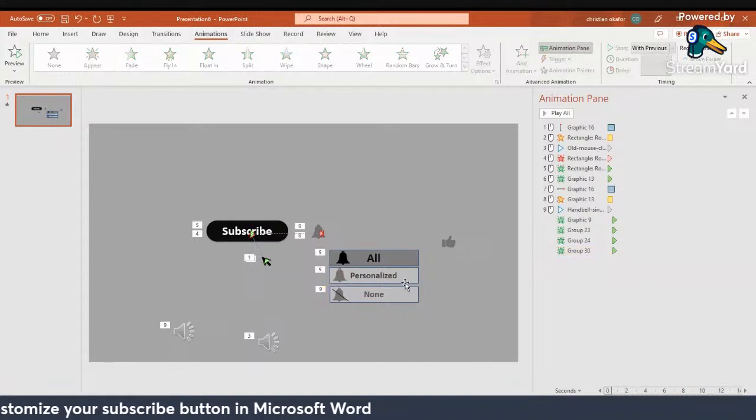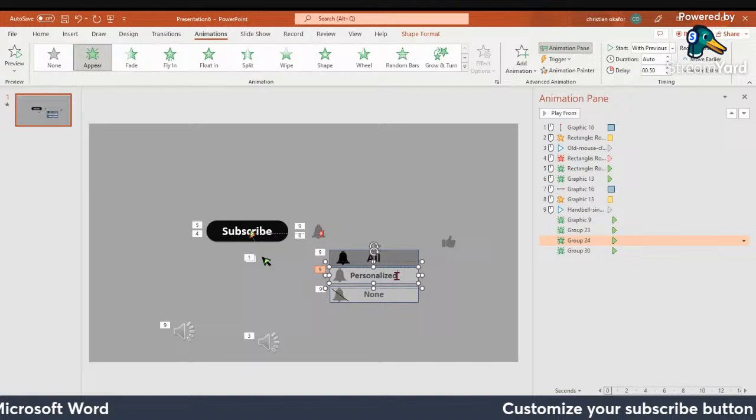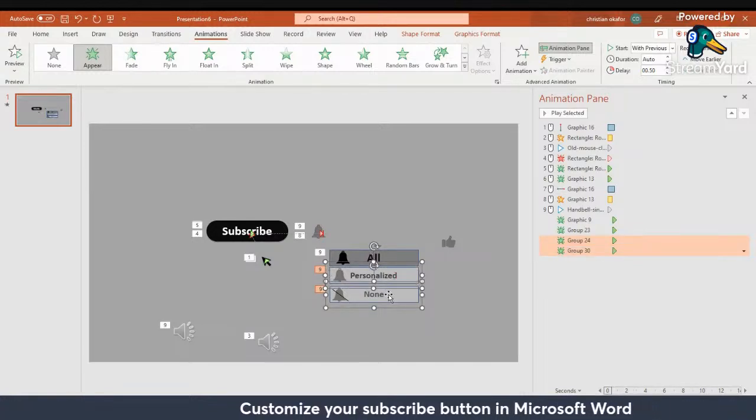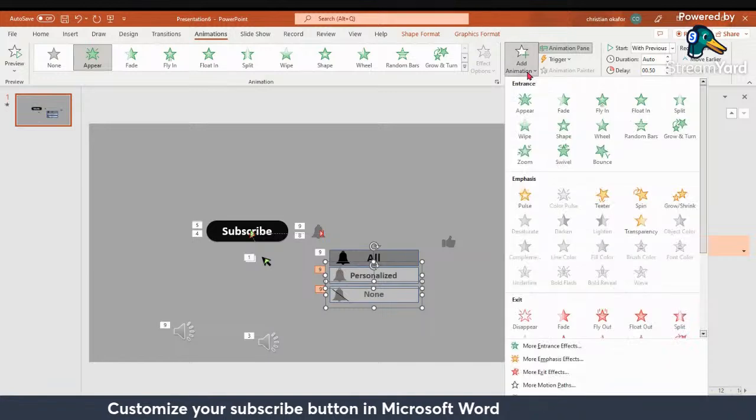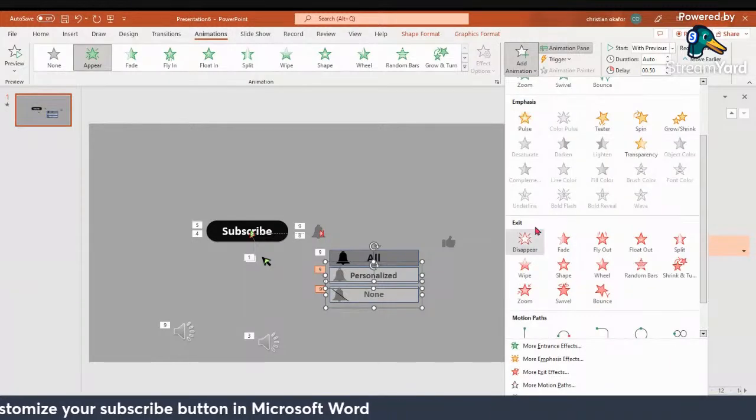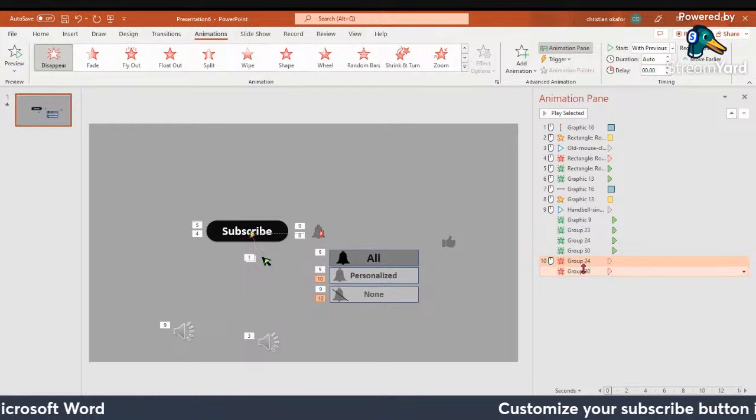So what I will do is to go select both of them. Once again, click on one, holding down the shift key and click on the second part. Then I will go for add animation and go straight to exit and go for disappear. And they will disappear immediately after they appeared.